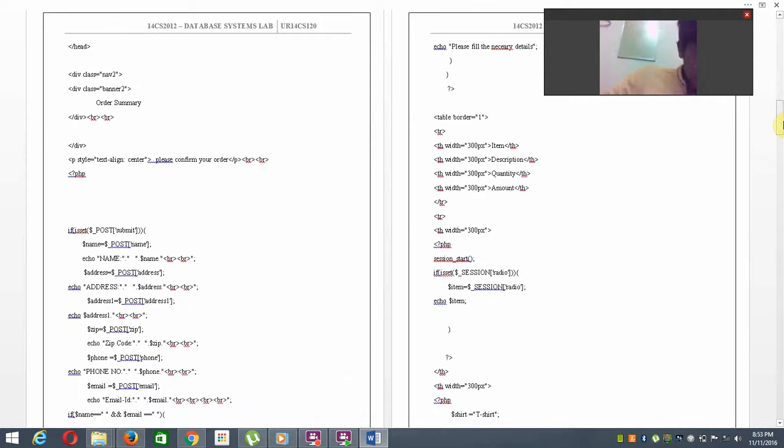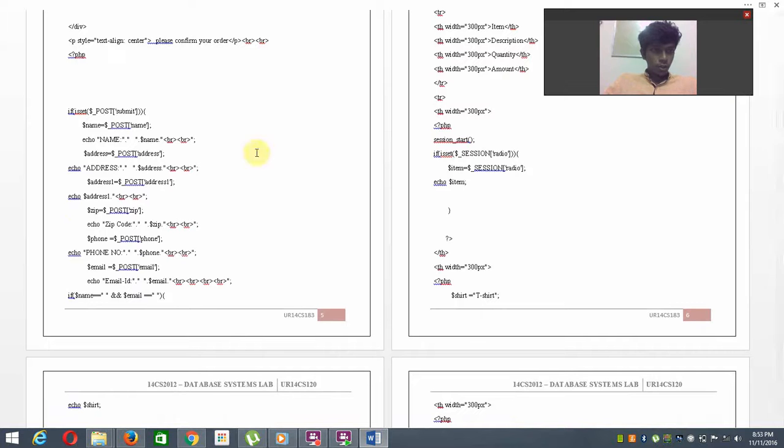Okay, now we go to the next page. In this we see the PHP code. This is the PHP code: if isset post submit, dollar name is equal to post name, echo name. So in PHP, echo is used to display the output. Here the output is to display the name.